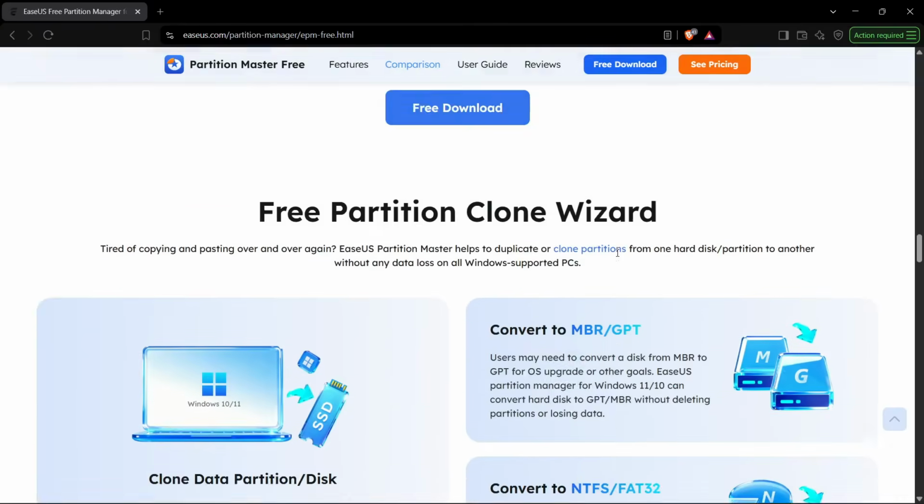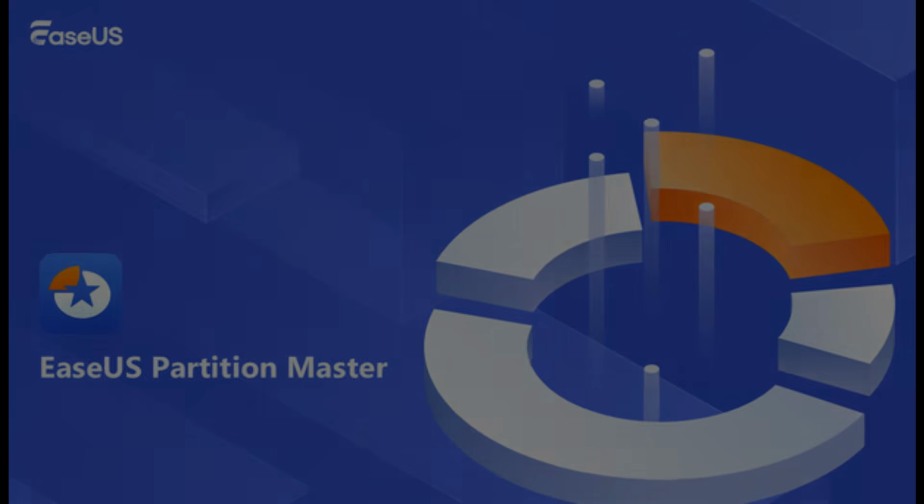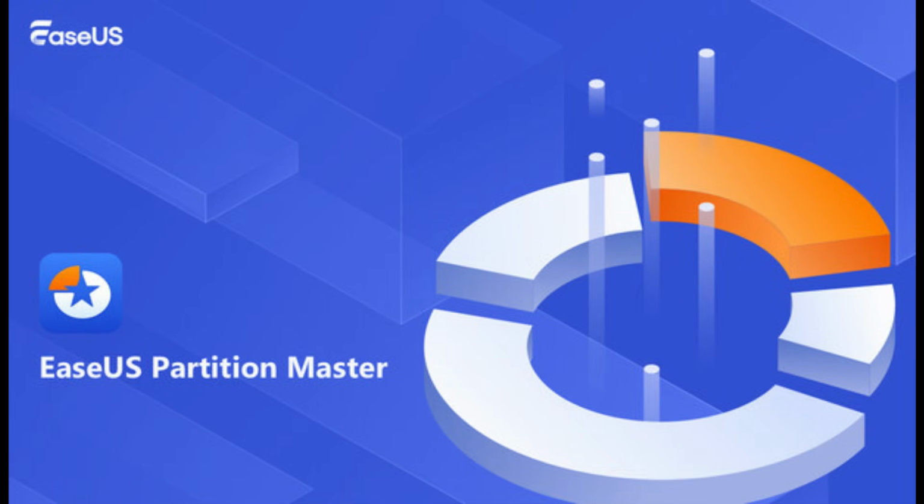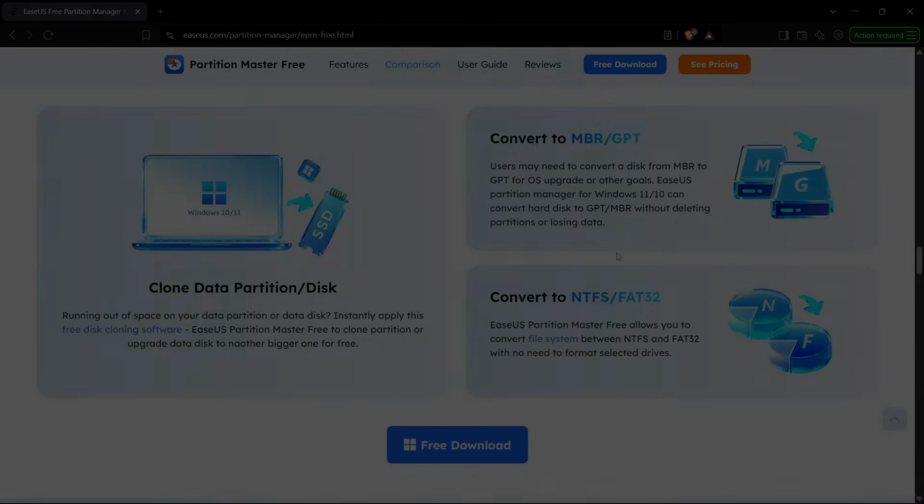In this video, I'll show you how to resize two data partitions using EaseUS Partition Master and take a quick look at some of the other features it offers.